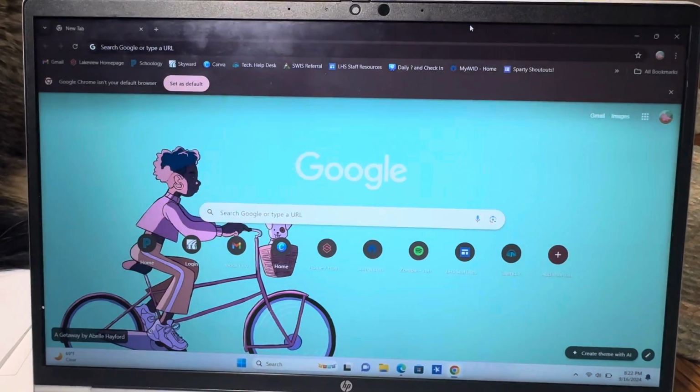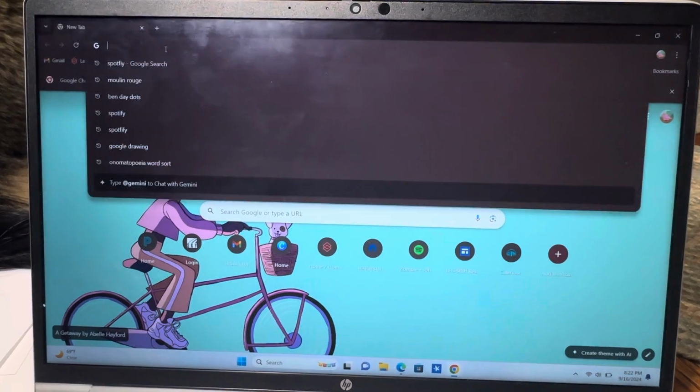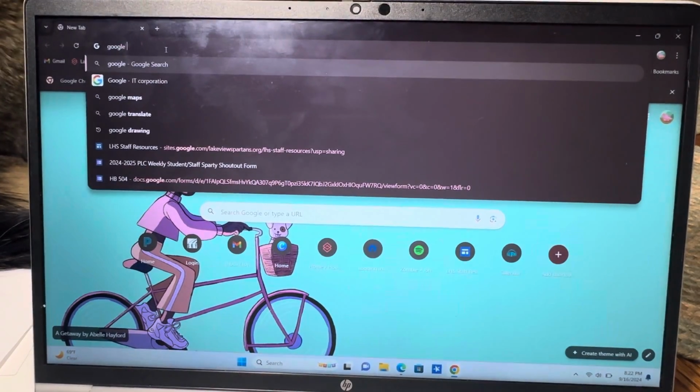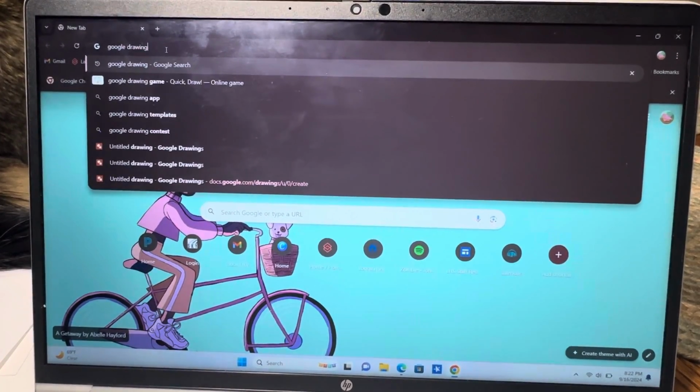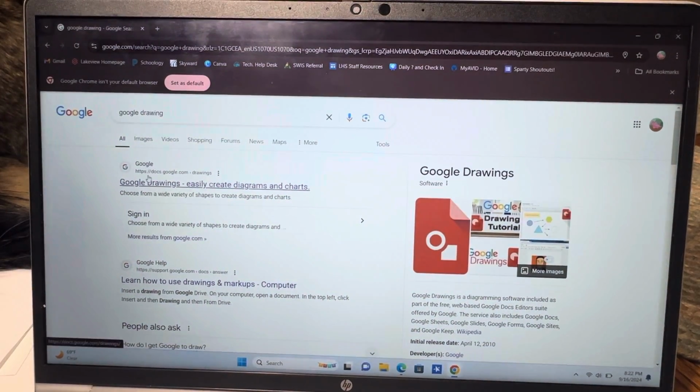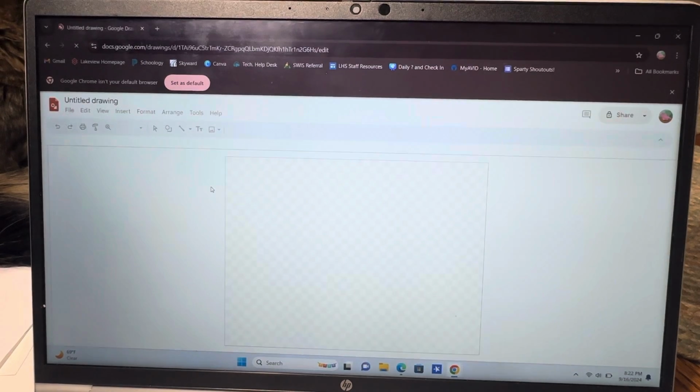If you open up a Chrome tab and just type in Google Drawing, and then click this first one, Google Drawing, easily create diagrams and charts, we're going to click into there and this should pop up on your screen.